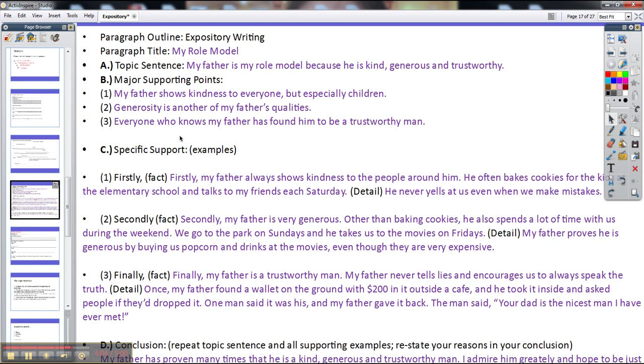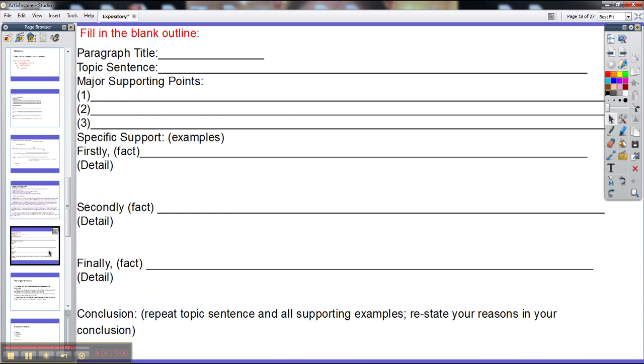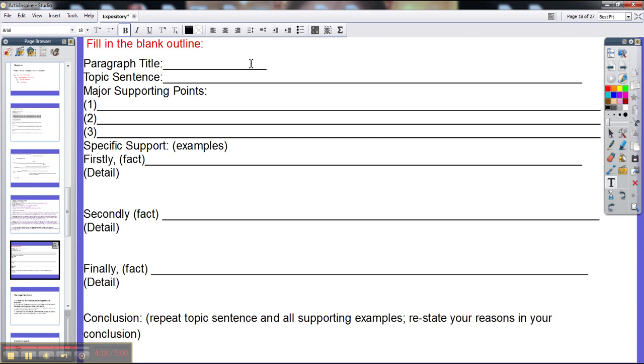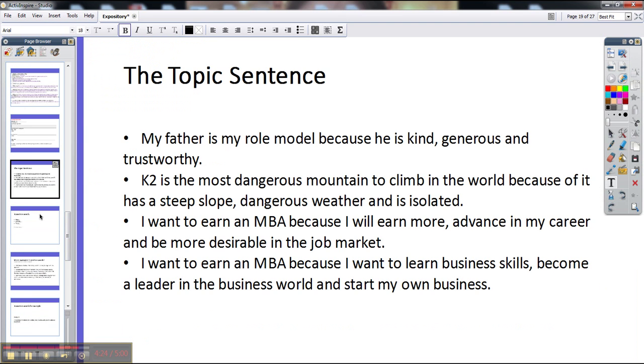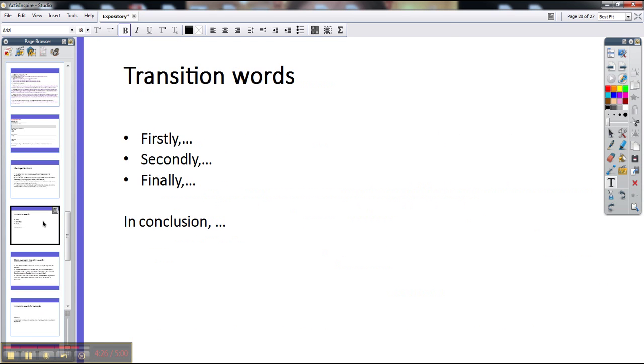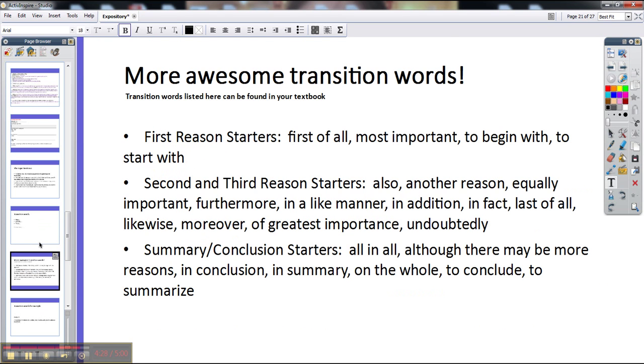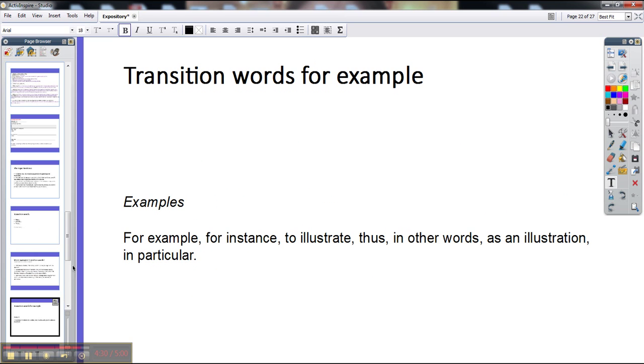Next we will be studying the outline, and we'll be putting actual information inside there. For the fourth activity, we want a student to come up to the board and click on the text and type in their own outline, and we'll have each student do their own. And then we'll talk about good topic sentences and transition words that are found in their textbook.